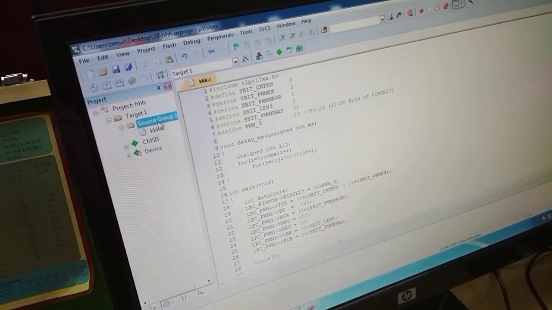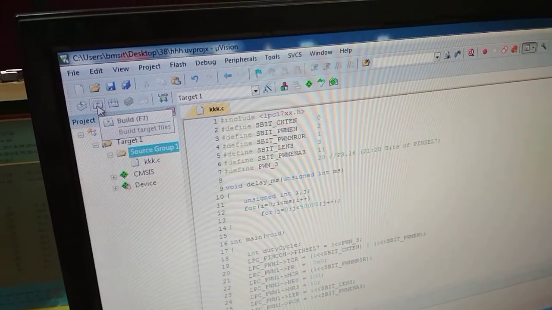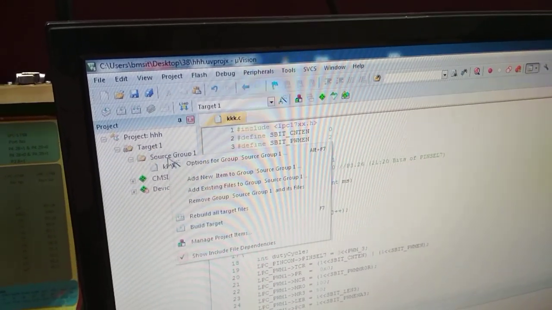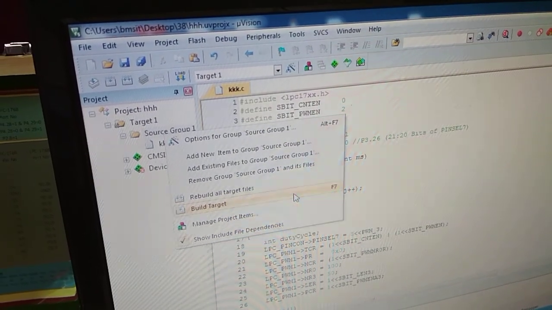Okay. Now you can go to the icon here. Build, F7, is there. You can press that, or directly you can right click. Here you can see Build Target, F7. You can press that.